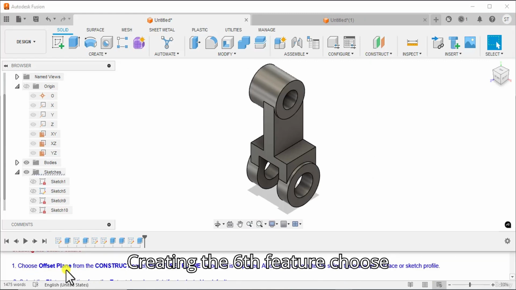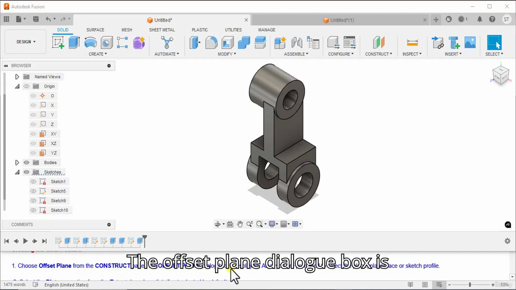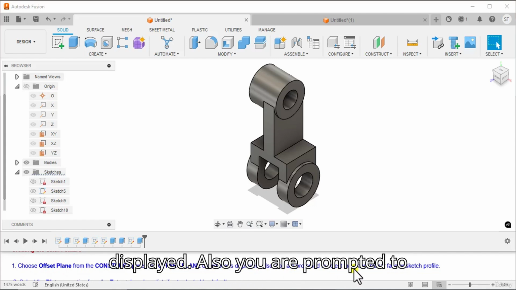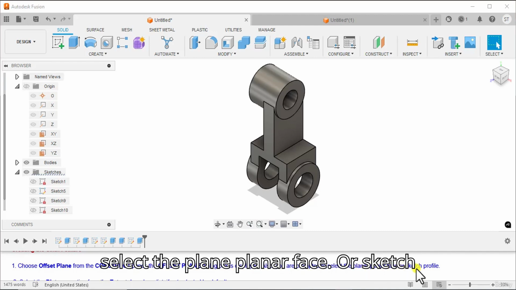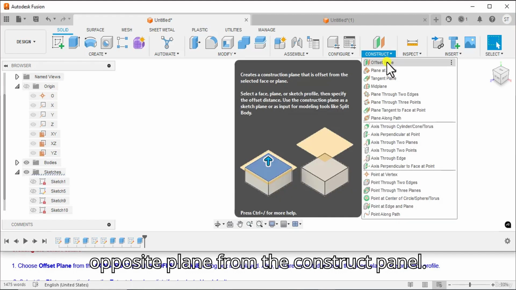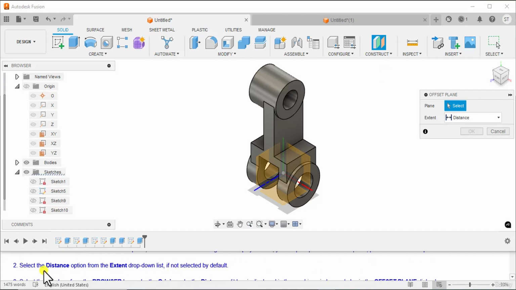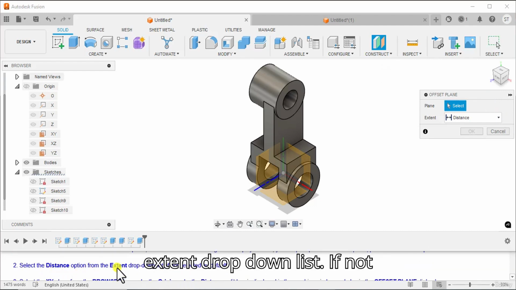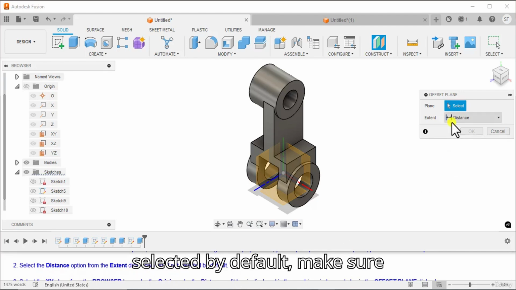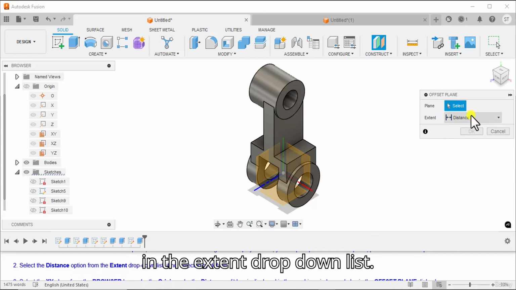Creating the sixth feature, choose offset plane from the construct panel. The offset plane dialog box is displayed. Also, you are prompted to select the plane, planar face or sketch profile. Click here, then choose offset plane from the construct panel. Select the distance option from the extent drop-down list if not selected by default. Make sure that distance option is selected in the extent drop-down list.